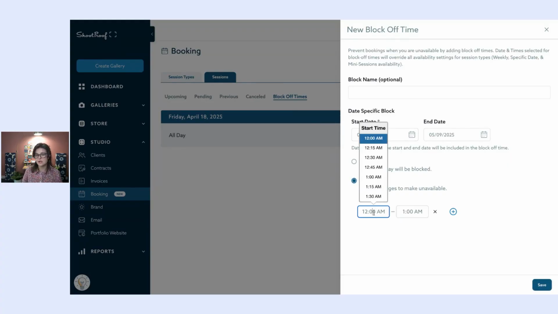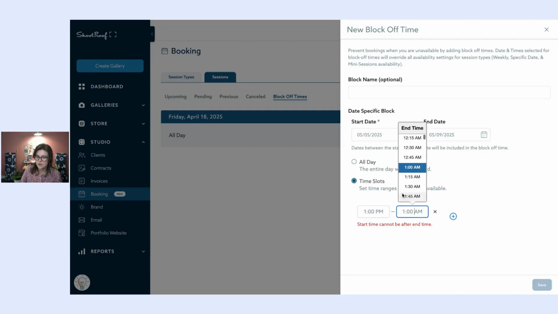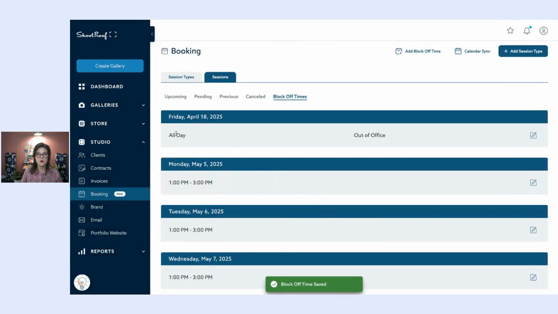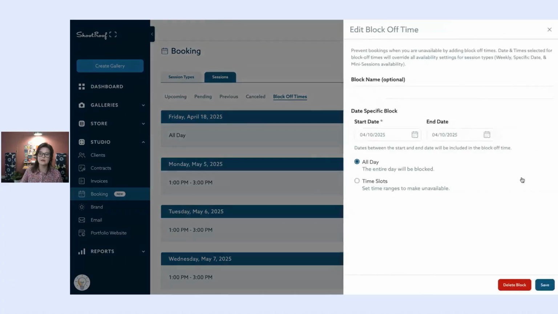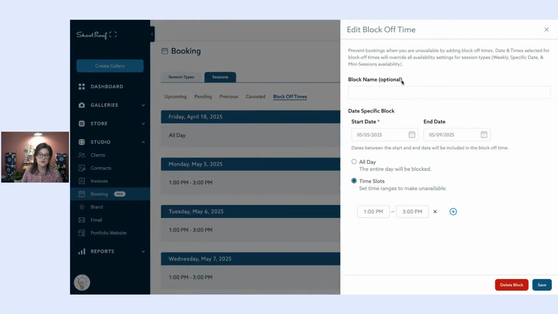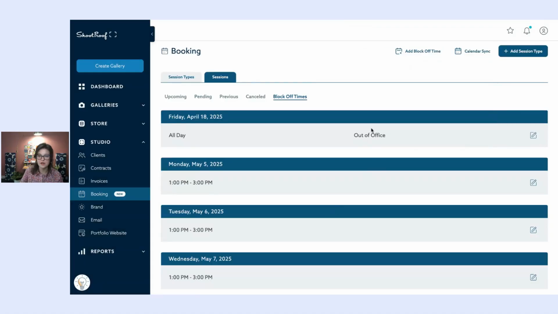You could say, actually, every day I am unavailable from 1 to 3 just for this week. Or if you just want to block off one day or you're going on vacation, you can also add titles here so that you can see what the block off time is for. You'll see that this one, I think I just put out of office, which does not make sense, but you know what I mean.